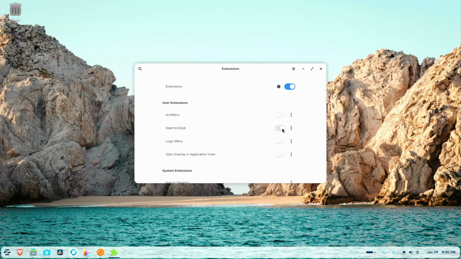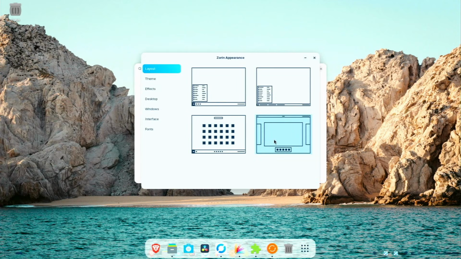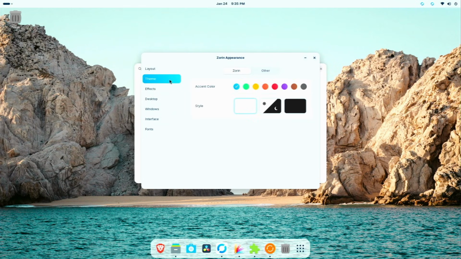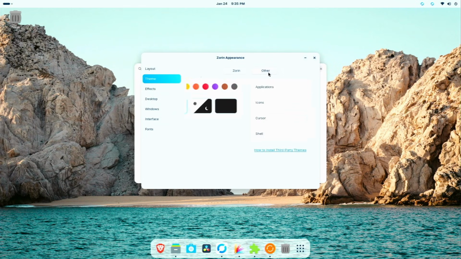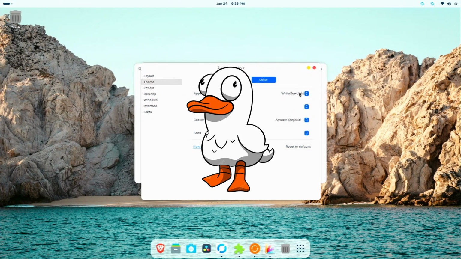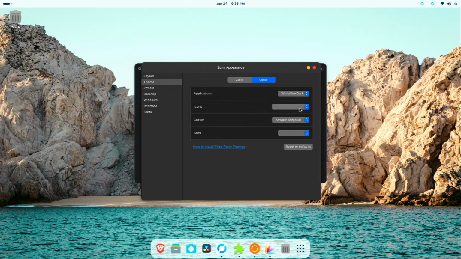Inside these extensions, just turn on the dash to dock. Okay, now we're going to go to Zorin Appearance. Select number 4 in layout. Then go to themes, go to the other tab and go to application, select WhiteSur Light or Dark if you want. Okay, depends on what you like.